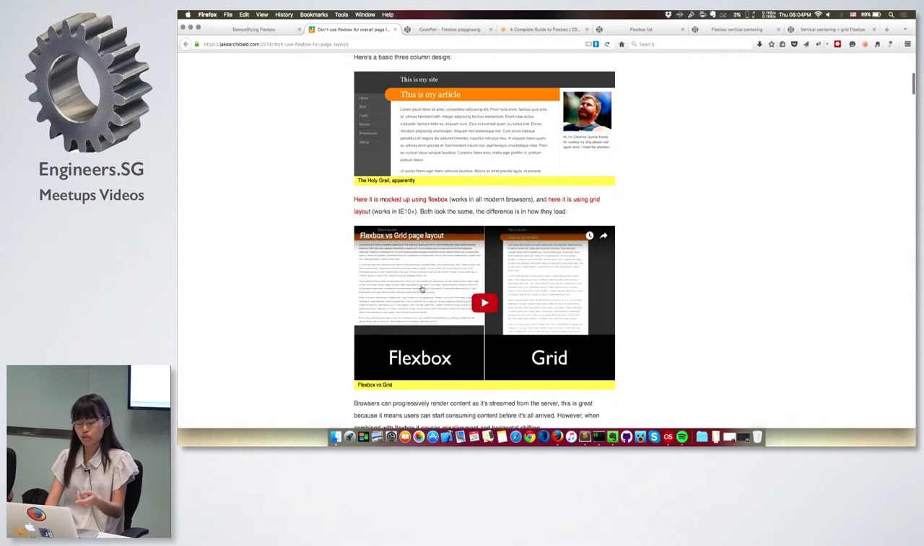He has a video describing this issue. If you want your layout to stay the same when the content is loaded, maybe you should reconsider using Flexbox.